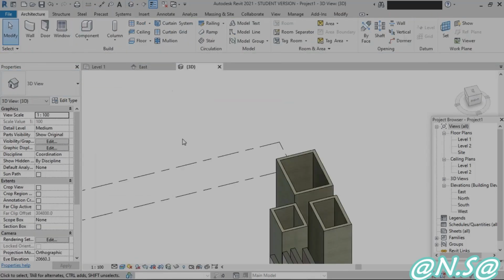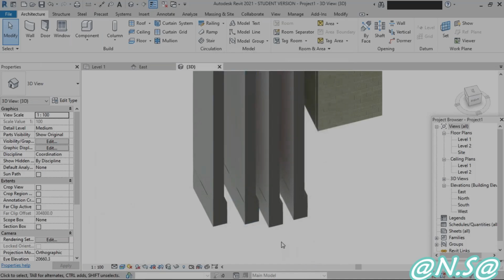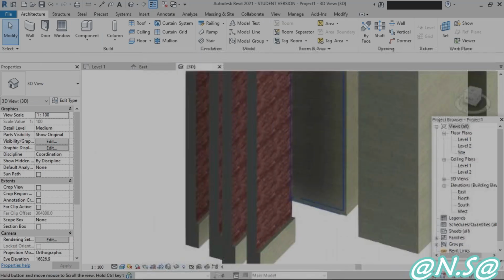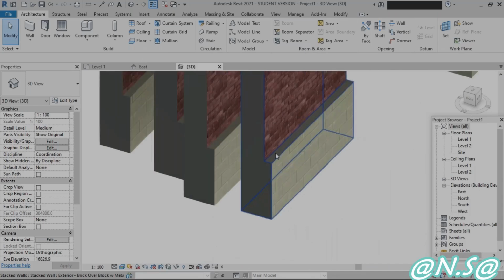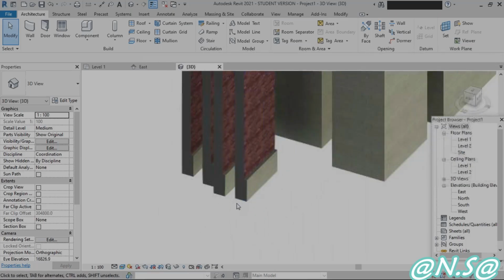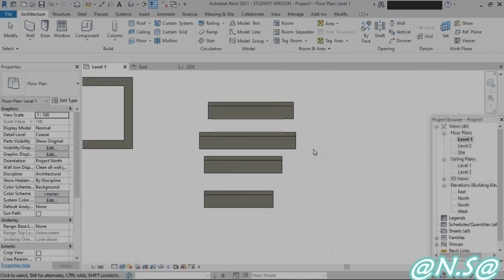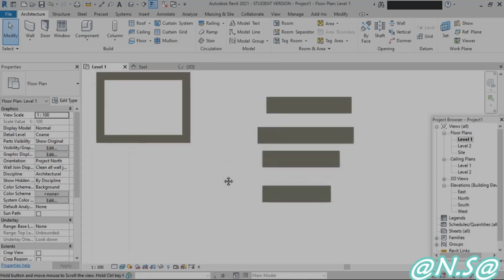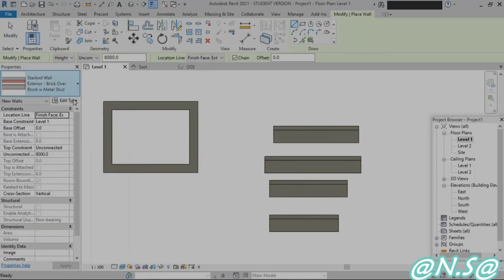Let me show you this wall in the 3D view. So look at this. Here we have certain layers in this wall. This is one layer and this is one more layer. If you go for core face interior, then you get the reference line here. Core face exterior will get the reference line a little bit here. Next, finish face exterior and interior are exactly on the faces of the wall, the external and internal faces of the wall. So that is about this location line. I hope it is clear.